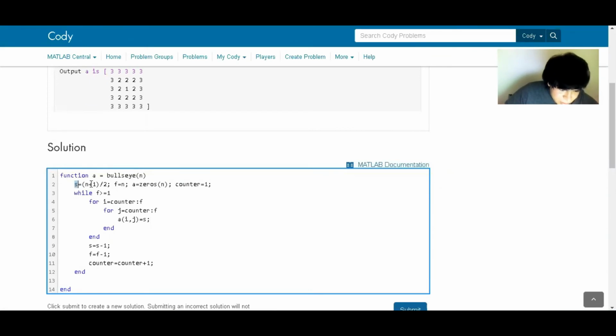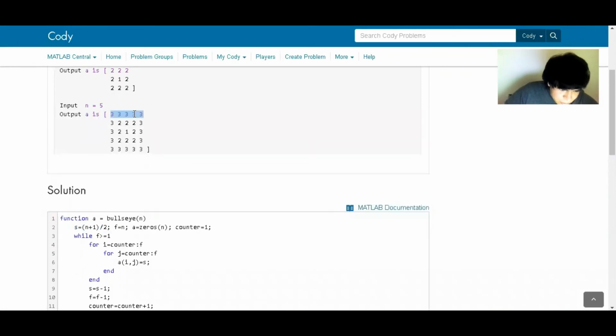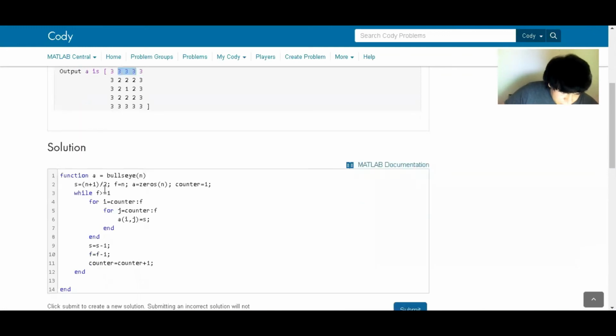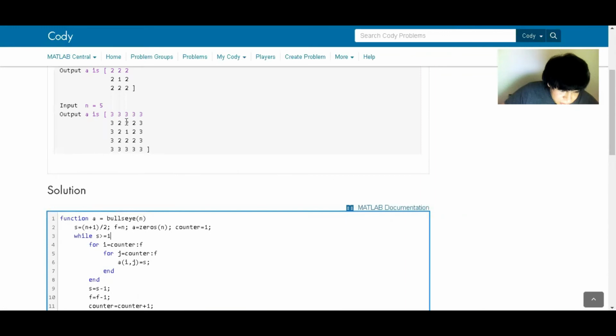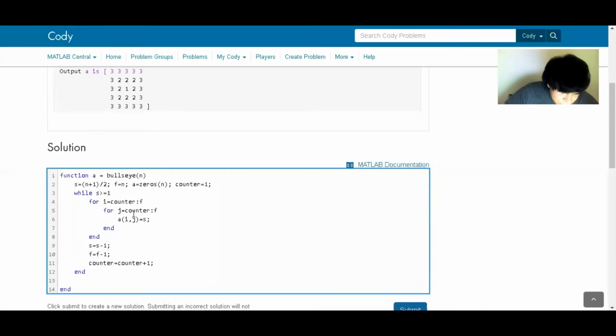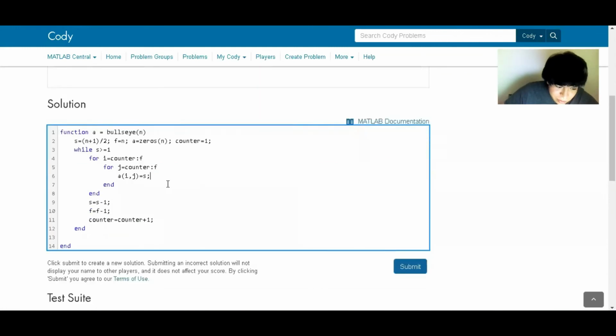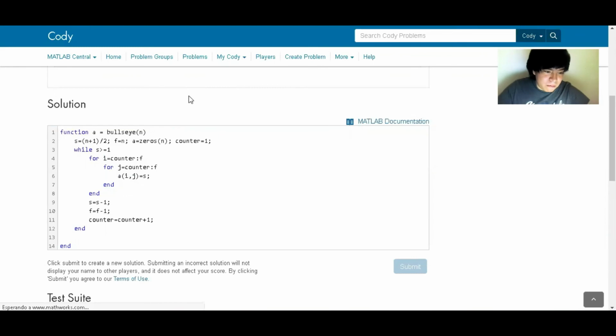So first we're starting with this number. For example, if n is equal to 5, then S is 3, and then it's not F, it has to be S. Yeah, we're working with S. When S is bigger than this value, we are overwriting the matrix. Okay, I think this is correct, so I'm going to submit it and let's see if there is some mistake here.